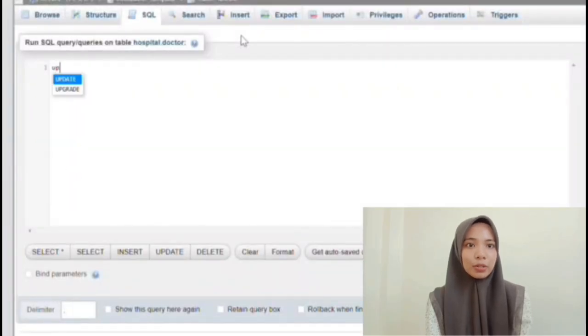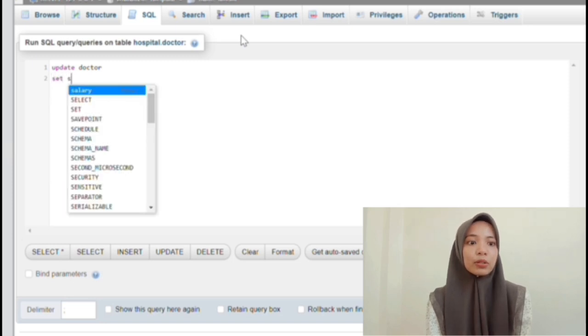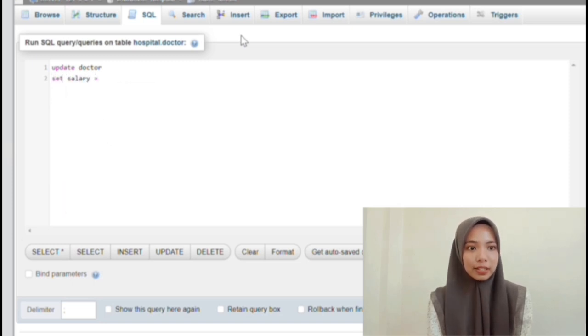For the next step, I will show you how to update some data in the table. We can use the update statement in SQL to modify existing records in a table. First, you need to use the update keyword followed by the name of the table that you want to update. For example, I would like to update the doctor table. Then, I need to set which column I want to change, which is the salary column, and I will enter the new value of the doctor's salary. Then, type where, which is the condition of the records I want to update.